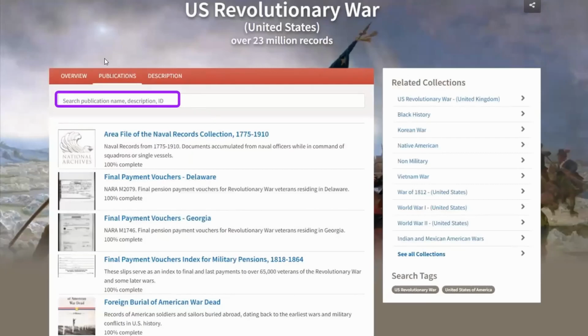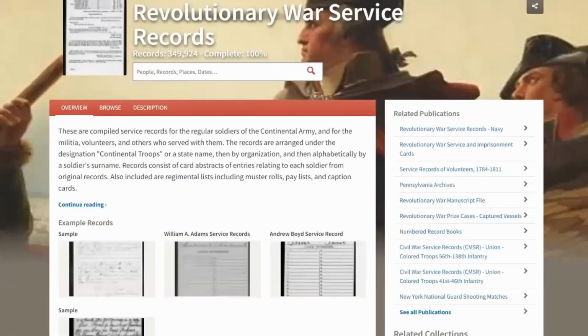So if you click on the publications page or that tab, you can search publication name, description, ID. But if you just know, I want to find service records, you could just literally type service records, because it's like a keyword search and it'll narrow it down for you so you can see what they have. So I just, as an example, wanted to show you the Revolutionary War service records.